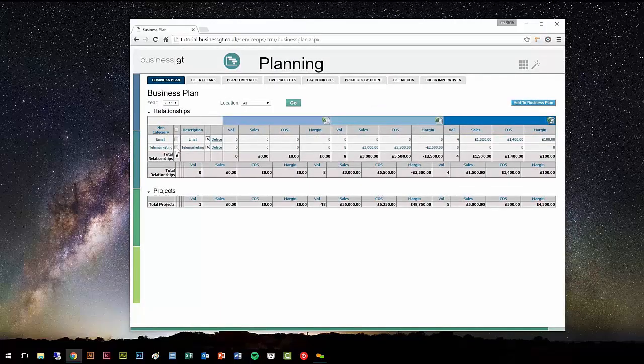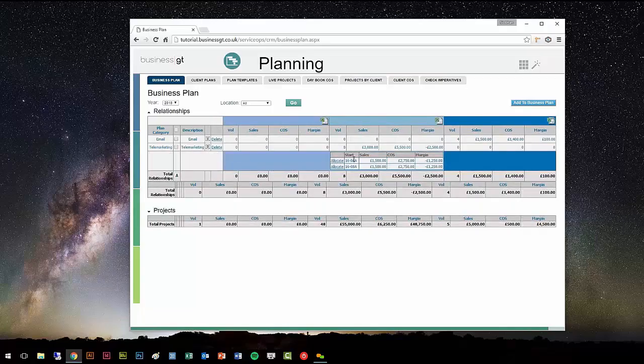and I can see I've got a line for telemarketing. I can see my sales, cost of sales, and margin. And again, if I click this chevron, I can open that up and see the individual campaigns there.